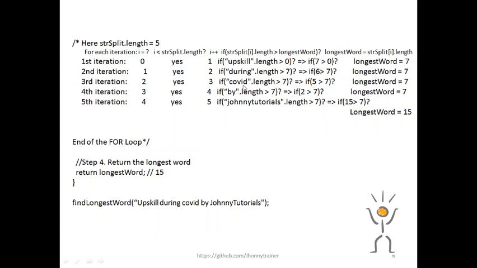Again it will try to compare with "COVID", which is 5. As it is false, the longest word will have the same value. Again with "by", 2 greater than 7 is false, so the longest word will be 7. Now it will compare with "Johnny Tutorials".length greater than 7. As it is 15, it will update. The 15 is the answer. So the longest word is of 15 characters in length.